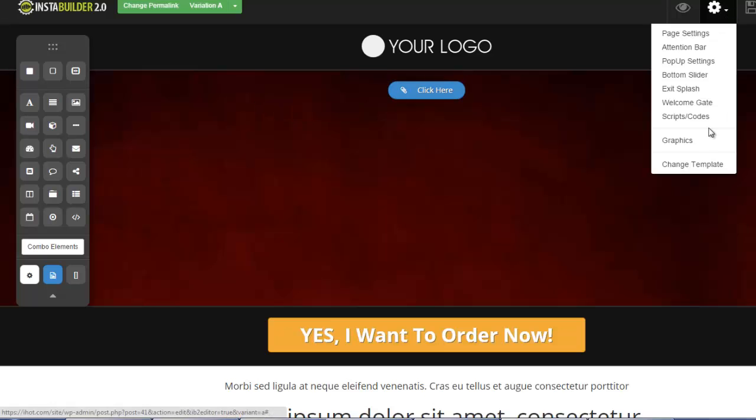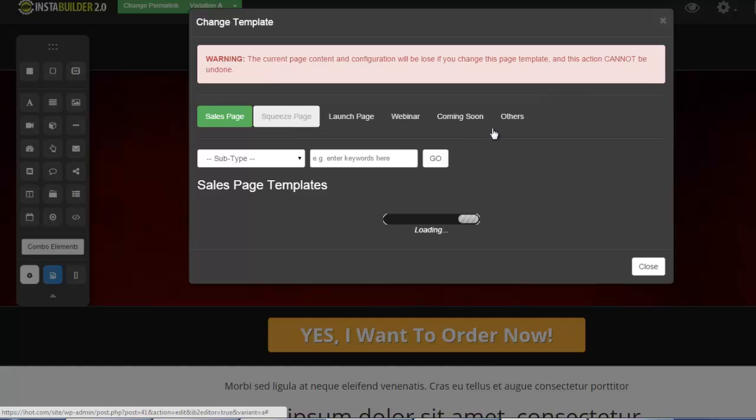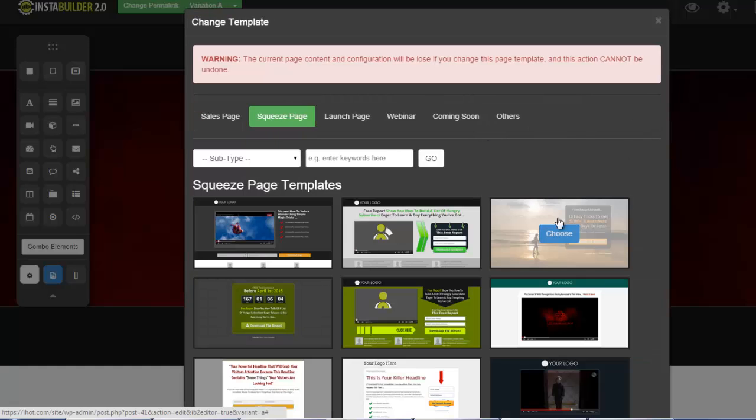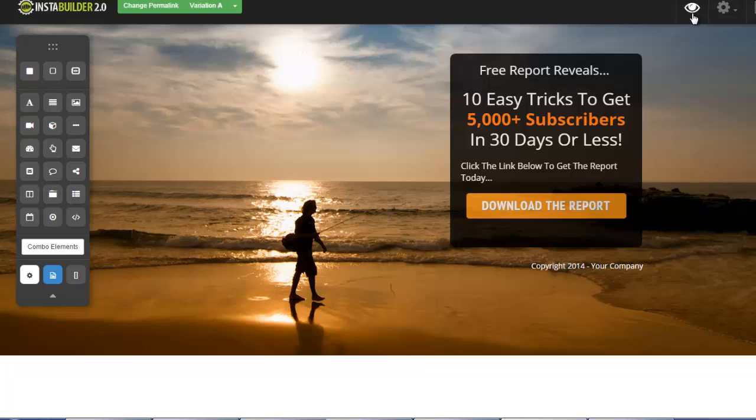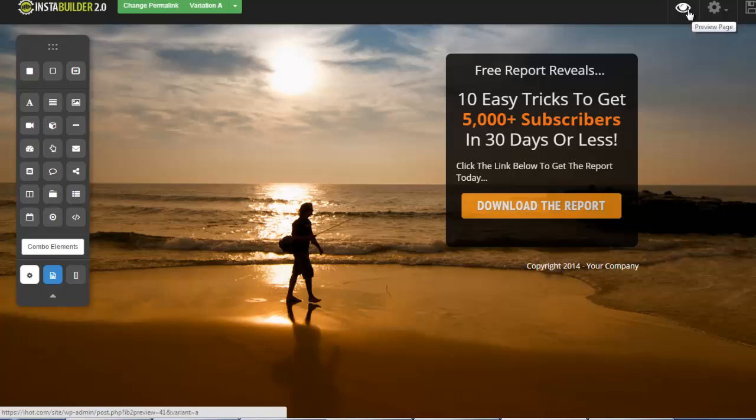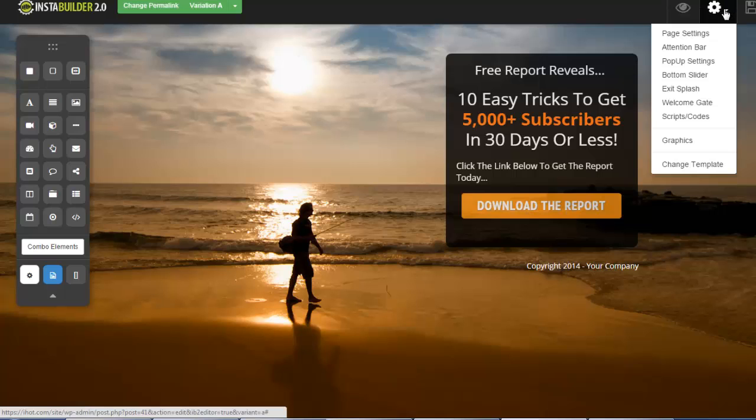Let's change a template. I'm going to come down here. I'm going to click Change Template, and let's go ahead and pull in a squeeze page so you can see what these look like. I'll go with this squeeze page right here. Now see this little eyeball here? We can go ahead and preview this page, and we can actually look at it and see what it would look like on a mobile device. We can see what it would look like on an iPad. Lots of options available.